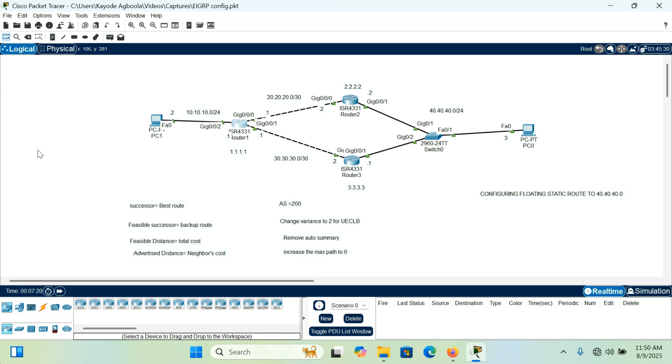So before we go into the floating static route, I will first of all tell you what floating static route is all about, so that you know what you are configuring. Alright, so floating static route is a route you configure in which you modify the default administrative distance of the static route. So what is the purpose of doing this? You increase the administrative distance of the static route, of which the default is 1, which is the lowest among all the routing protocols, including all the dynamic routing protocols.